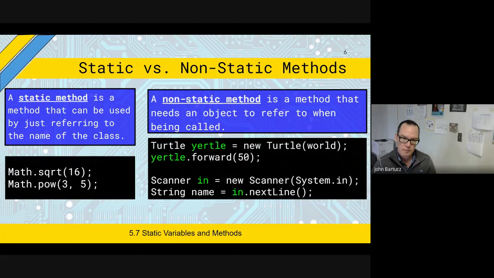Static methods can be used just by referring to the name of the class. So you have seen this with random. Math.random is a static method. It means you don't actually have to create a math object, right? We never said math blah blah blah equals new math and then blah blah blah dot random. We just said math dot random.